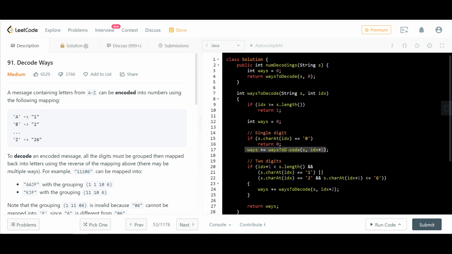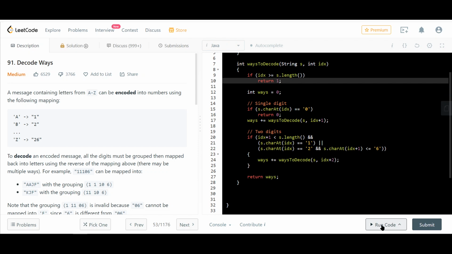If this is a single length character, let's say it's 1, then I'll do ways plus equals ways to decode, and I'll pass an index outside of this range, which is where this will return 1, which is correct. And if I'm looking at a 2 length, let's say 12, so 1, and then I'll pass for 2, which again will return 1, okay, that works. So overall that path will return 1, and then I look at 12, and ways to decode will again return 1. Yeah, so I think this is fine. Let's run code.